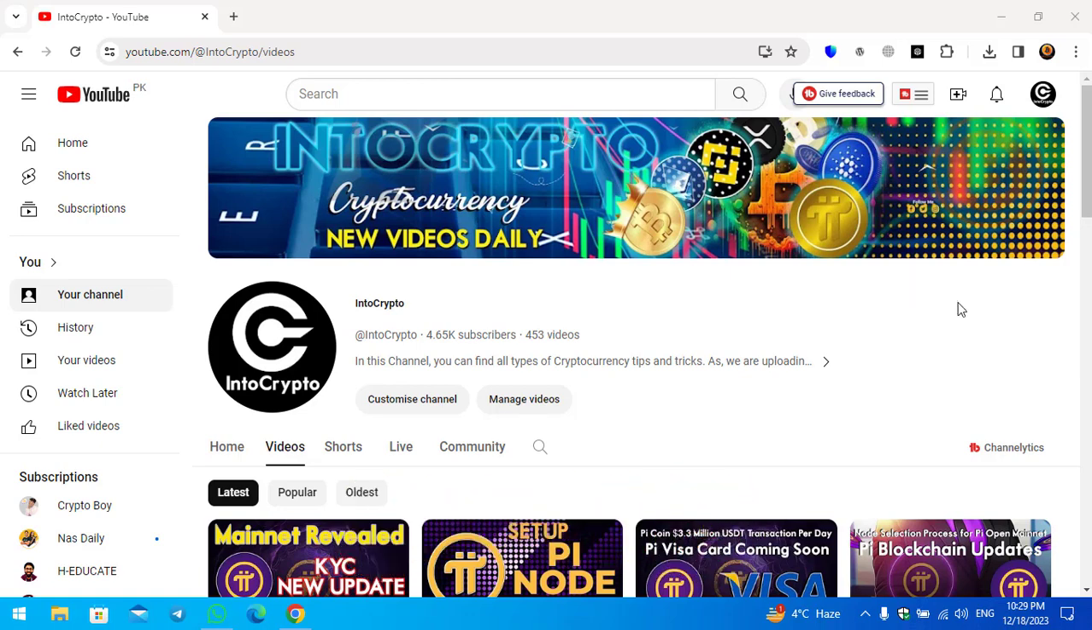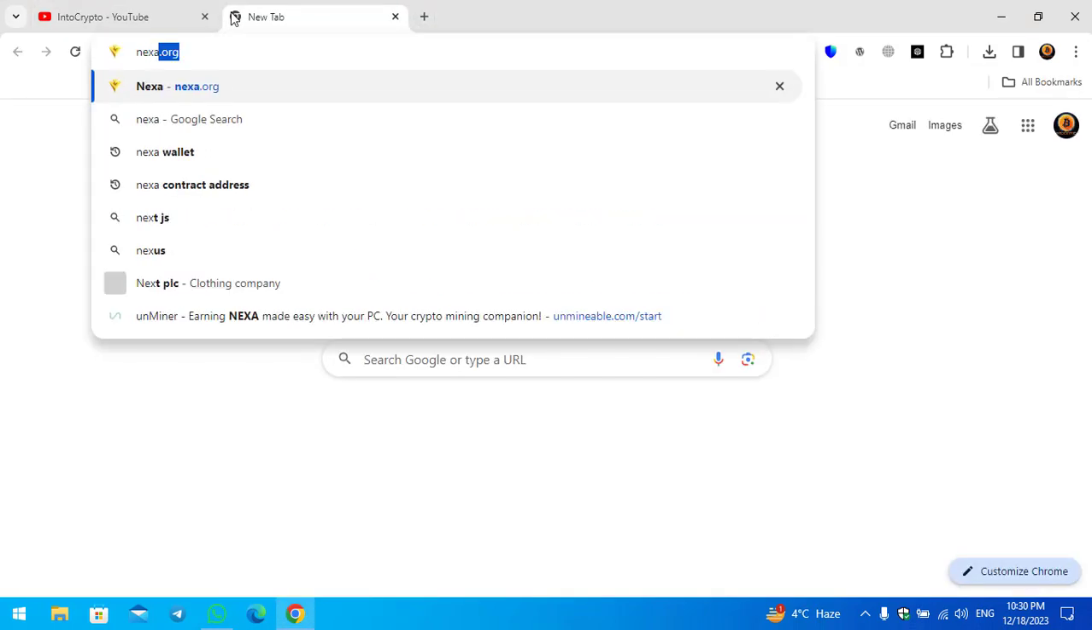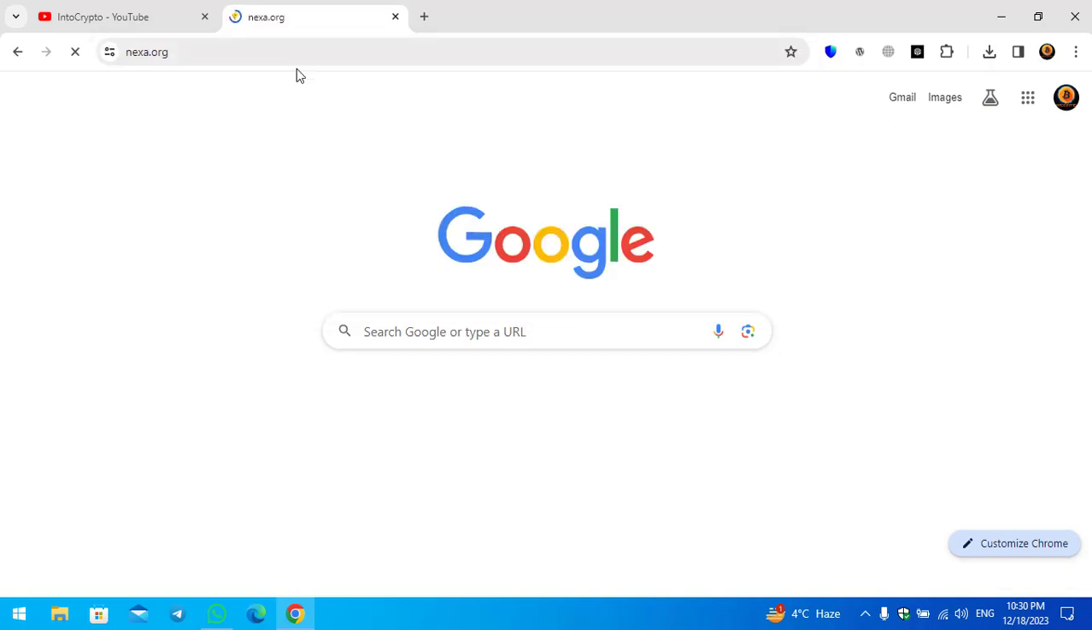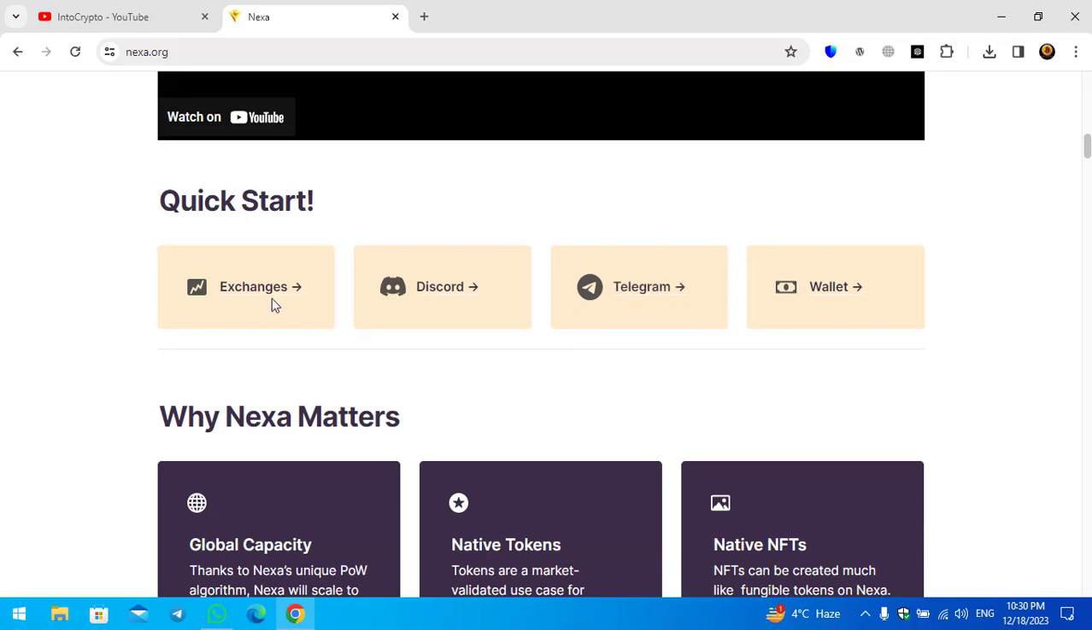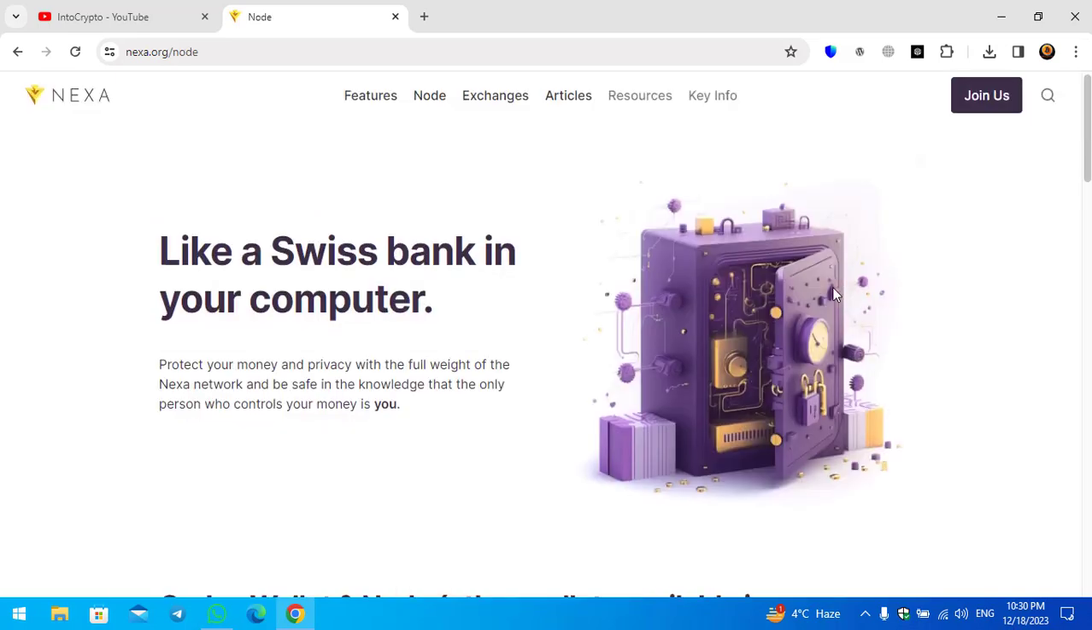So guys, in this video step by step I will show you how to install and configure the NEXA Wallet inside your Windows PC. For downloading the NEXA Wallet, open up a new tab and type nexa.org, then hit enter. Once you are there, simply scroll down. Here is the wallet. You can see guys, you can get the exchanges, Discord, Telegram, and the wallet. Simply click on the wallet.